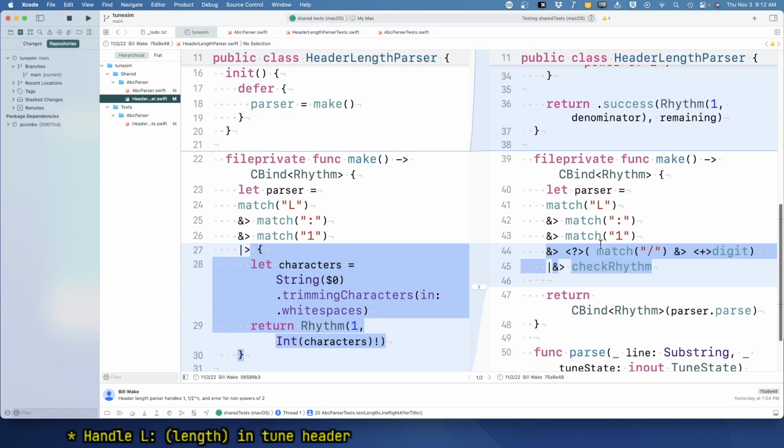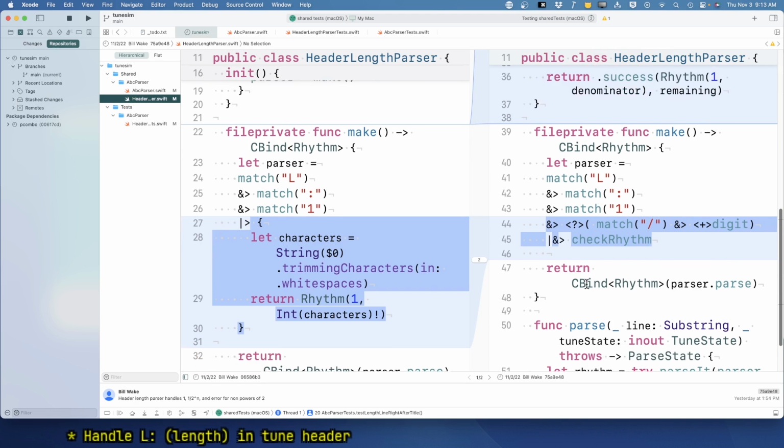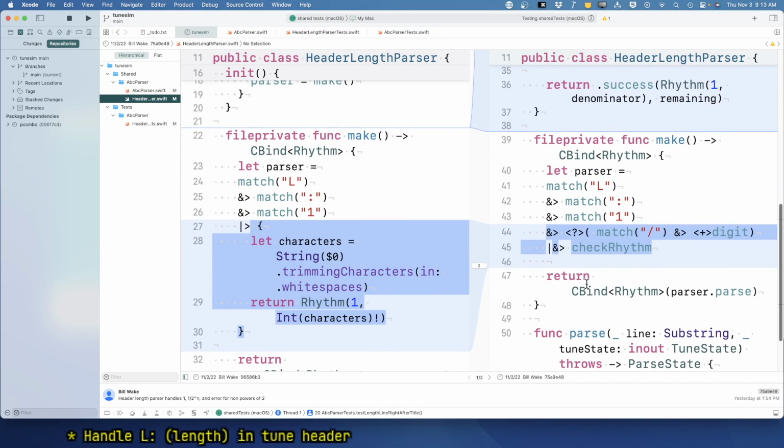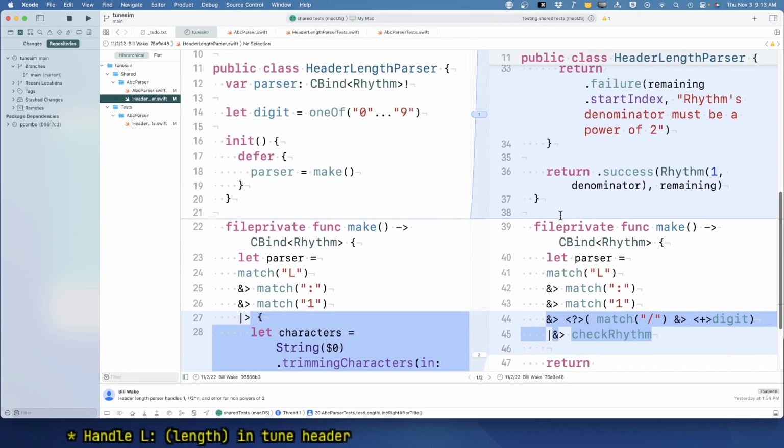It's L1, L colon 1, and then the interesting part is slash and more digits. Okay, so you don't have to do that, but if you do, it's there. All right, and we don't need the 1 anymore, so we're just ignoring the left side and keeping the right side. We know if there's no slash digit, it must have just been a 1. Otherwise, we have the slash digit, and we can check the rhythm. Let's check down here. Okay, and the rhythm, check rhythm.